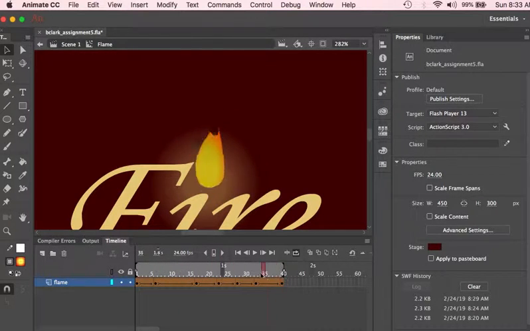Okay, and that's shape hints, and I'll end that for part 2.